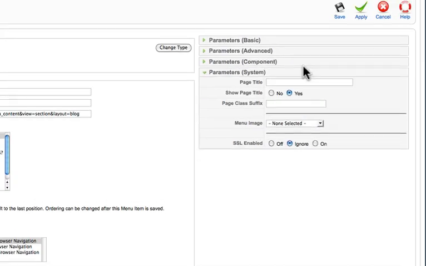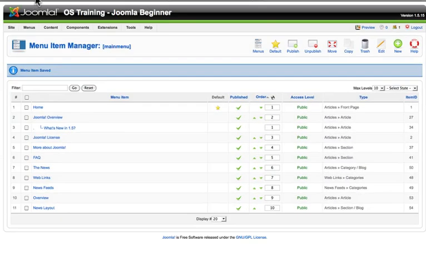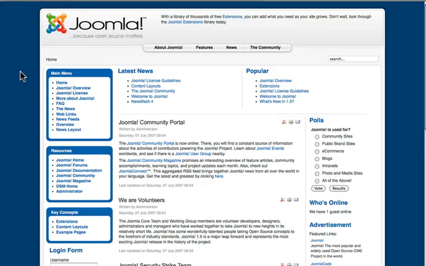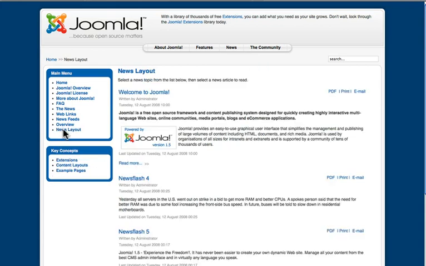System parameters, again, let's just give this page a title. News layout, it doesn't have to be the same thing that you call the menu item. And let's click Save. So now when I go back over to my home page and hit refresh, I have a new menu item. If I click on it, it's going to give me the layout that I asked for.